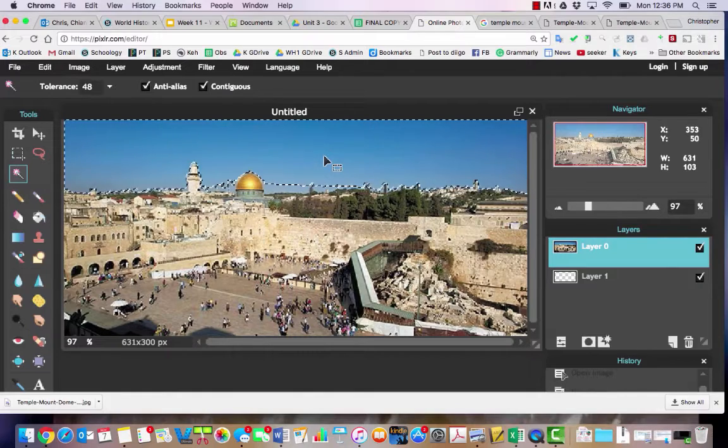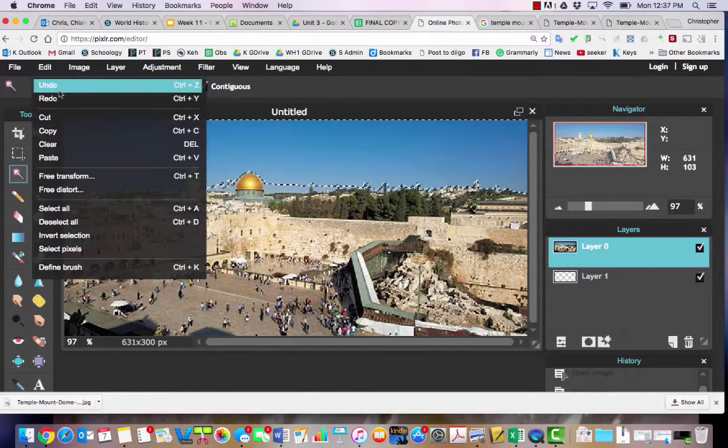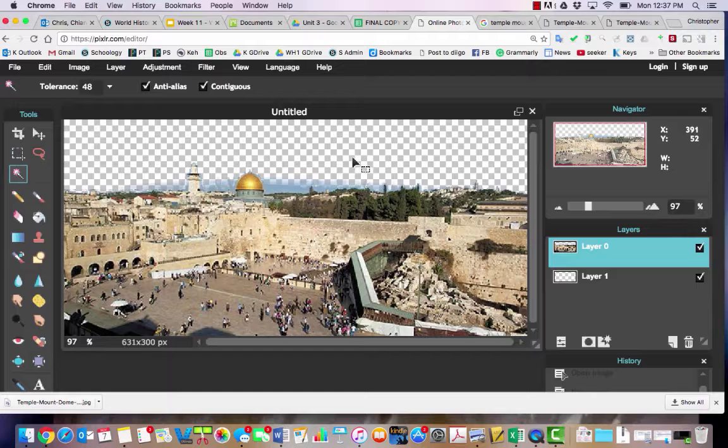Let's get rid of this. So I'm going to now click Edit, Cut. So that I got rid of that background. Now if I want to go in and clean up the rest, I'll drop the tolerance back to 20. And I'll just go in. Or I can use the eraser and try to just go in and erase the rest.